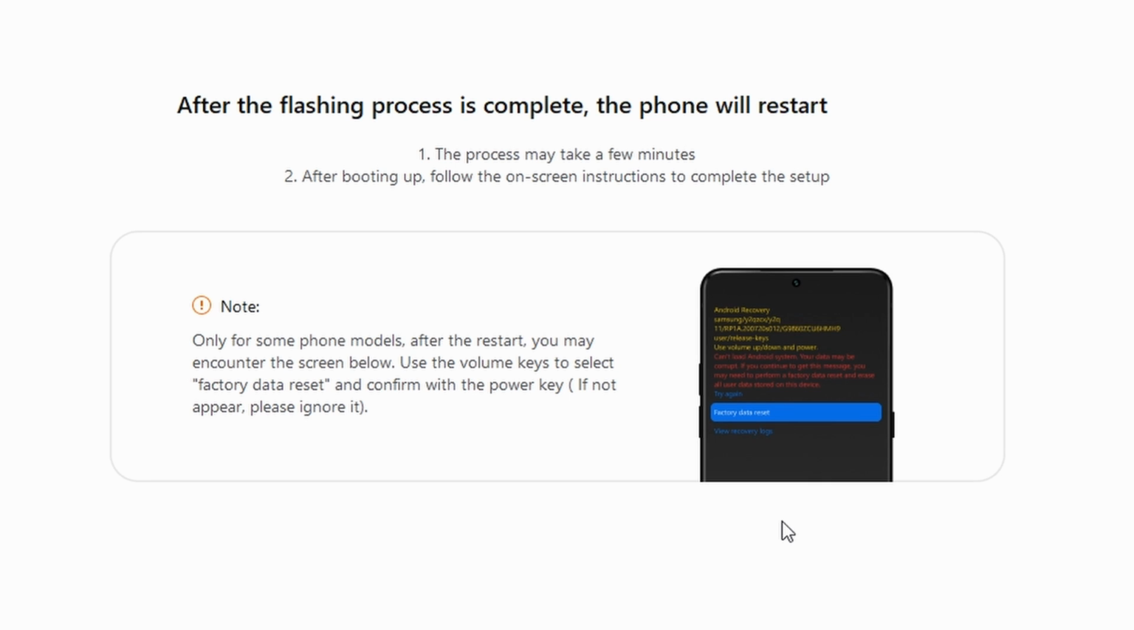Now, with the help of the patching tool, you can apply the update that will initiate the restart process on your Samsung phone. Do make sure to install the application and complete the rooting process.